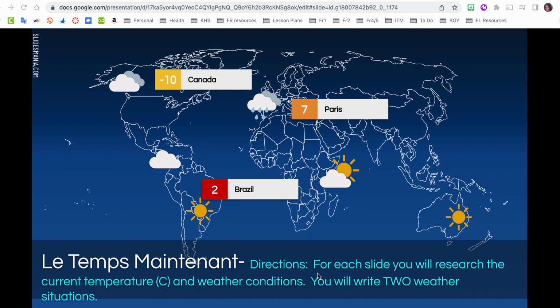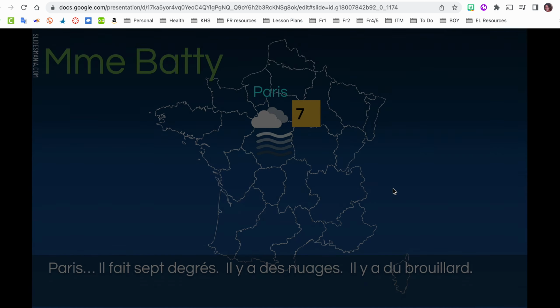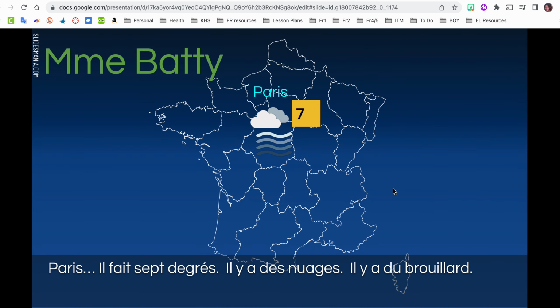It says directions. For each slide, you will research the current temperature in Celsius, and I will show you how to do that, and the weather conditions. You will write 2 weather situations for each place. Okay, so let's go to the next slide here. Next, so this is my slide that I did as an example.